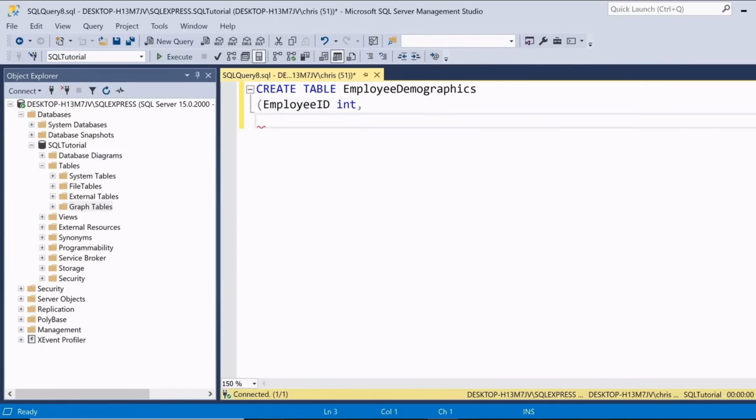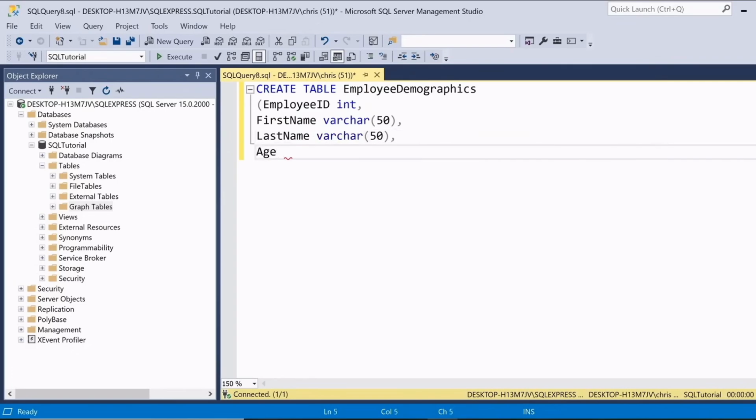Now we want to do first name, and let's make that varchar 50. If you don't know what these data types are, that's okay. That will probably be covered in a different video. That's not really necessary for this video. Let's do last name. We'll also make that varchar 50. Let's do age. Make that an integer, and very last, let's do gender, and we will make that varchar 50 as well. So now we have our very first table.